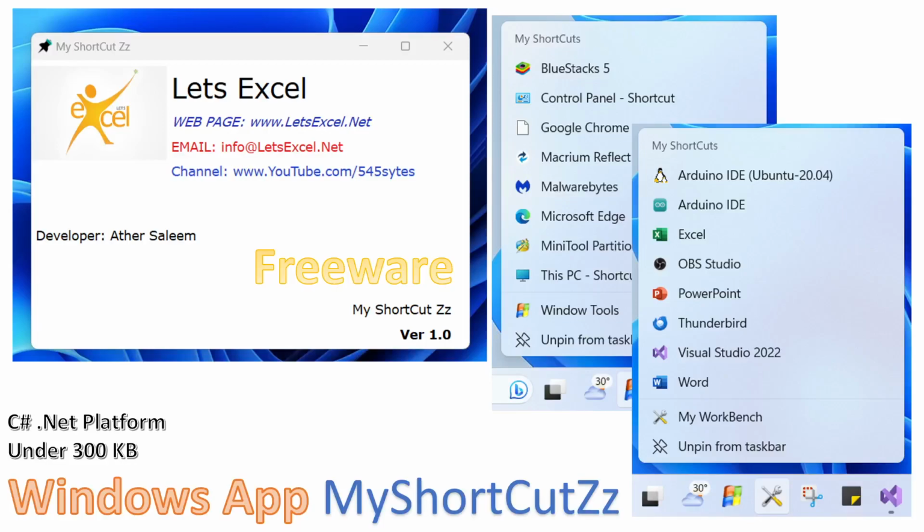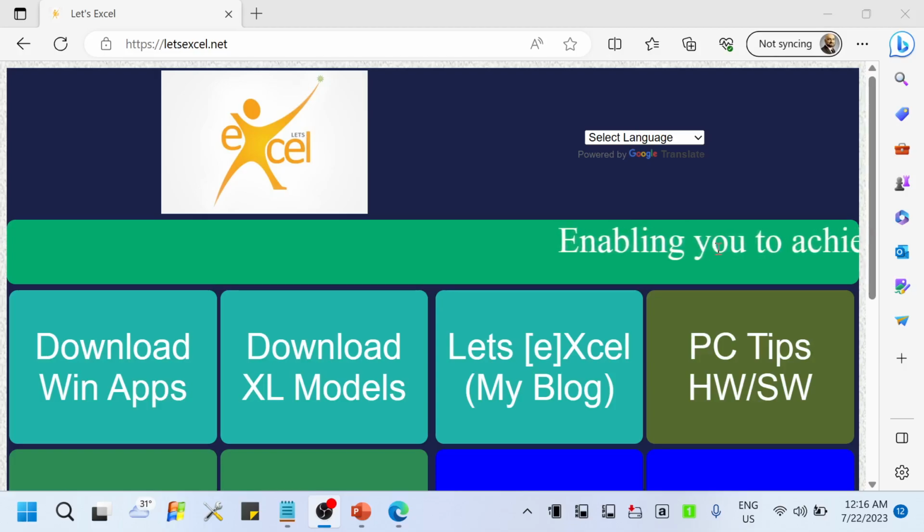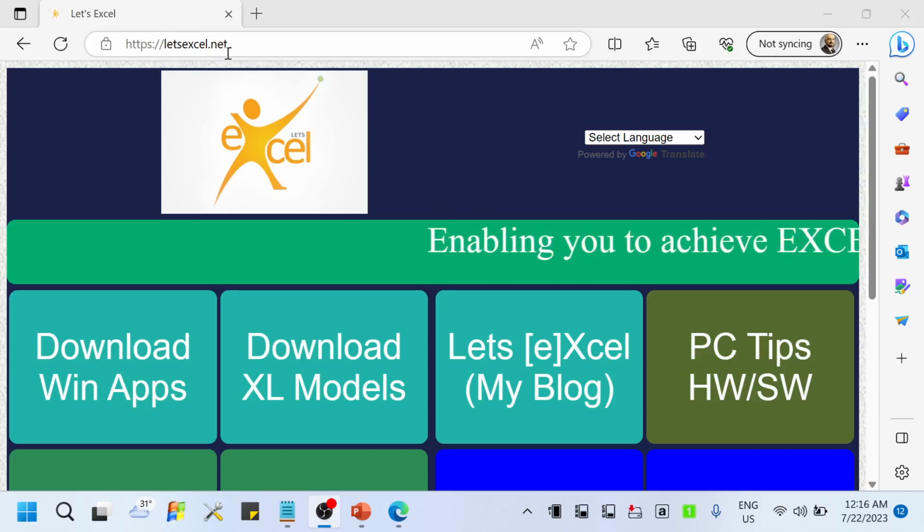Hello everyone, this video is about a small Windows application I have created with the name of MyShortCutzz. I will be sharing how to use this app. So let's get started. You can get this app from letsexcel.net website.